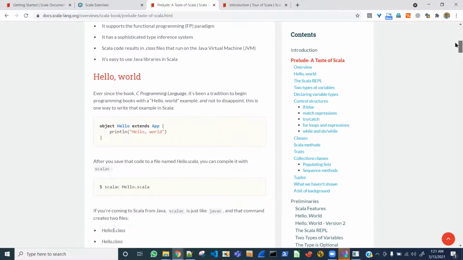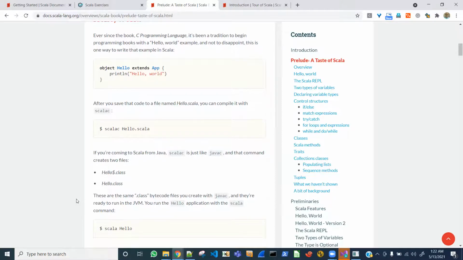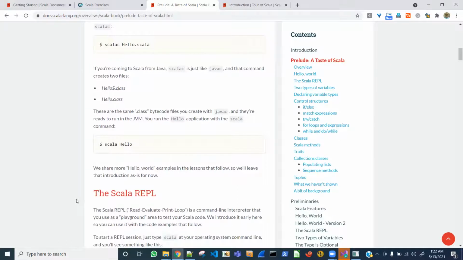Okay, sure, good. Ever since the book The C Programming Language, it's been a tradition. Yeah, we know Hello World. So what does it do? Okay, object Hello extends App and println Hello, World. So after you save that code to a file, you compile it with the Scala compiler, scalac. scalac is just like javac, it creates two things: Hello$.class and Hello.class. Those are the same .class bytecode files that you create with javac, and they are ready to run in the JVM. Good, good.